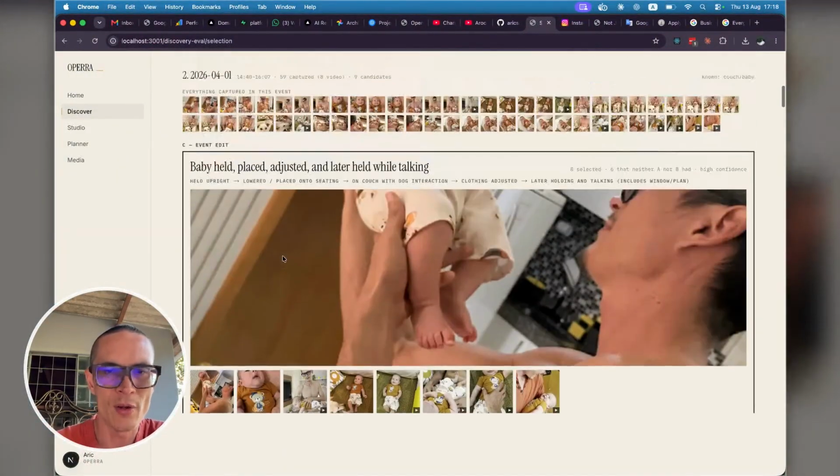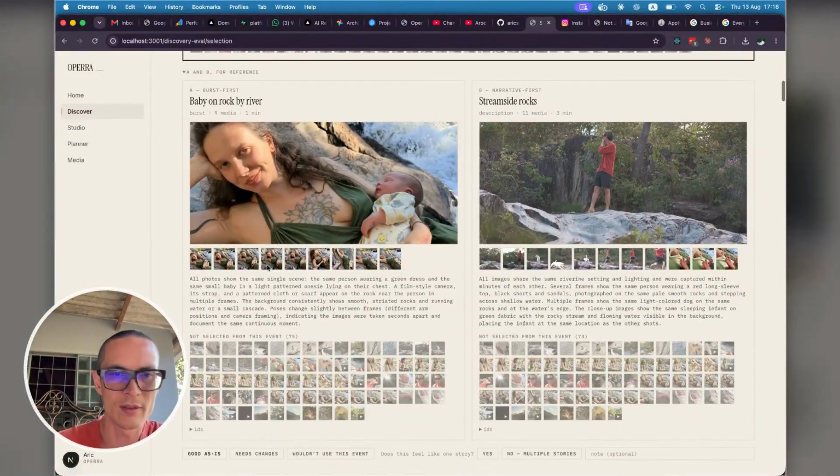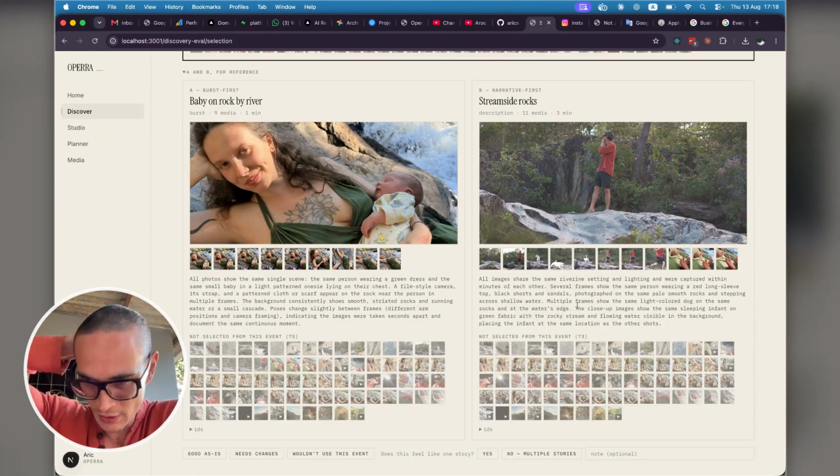Anyways, now it's going back through, and so here's option A and option B over here. You can see option A is like a burst. Option B was more of like a narrative first story, which is good, but it's still missing some photos.